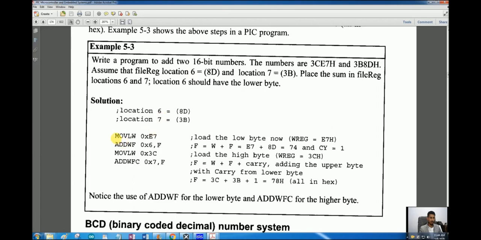The author is saying MOVLW E7, so a literal value is loaded into the working register. As we already said, we have to add them by parts. So we will add the lower byte to the lower byte and then the upper byte to the upper byte. This lower byte E7 is loaded into the W register, and then the file register 0x06, which had the lower byte 8D of the second number, is added to the W register.